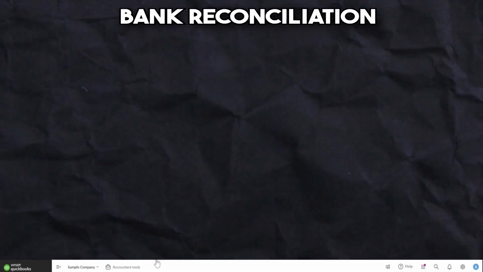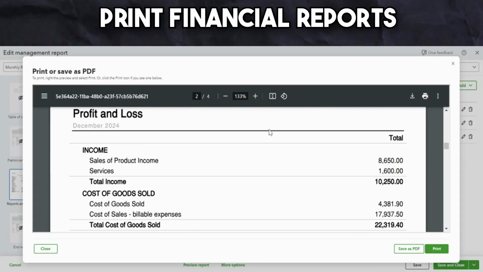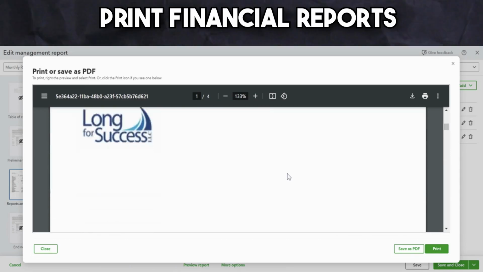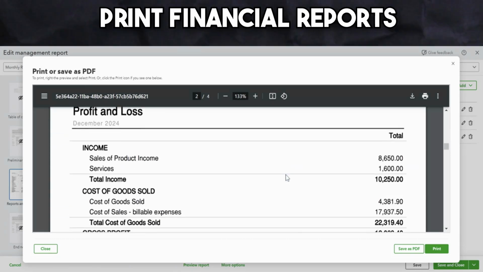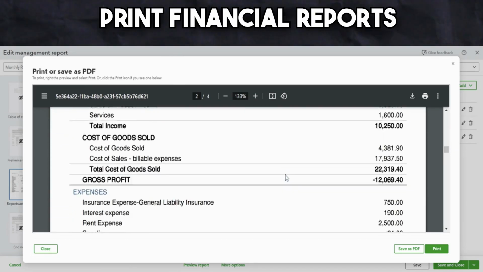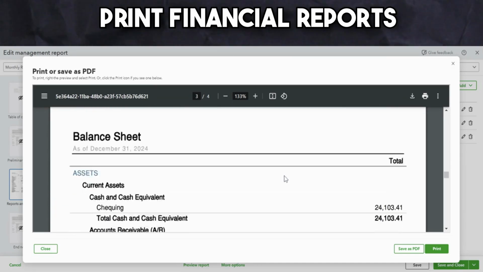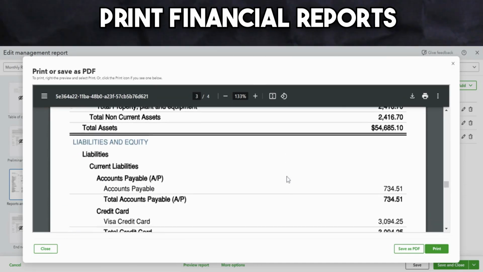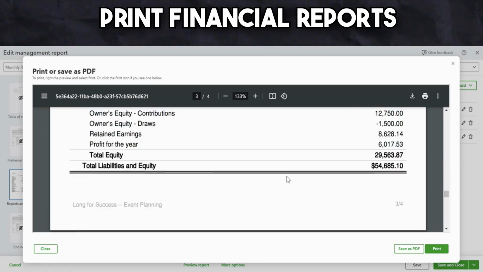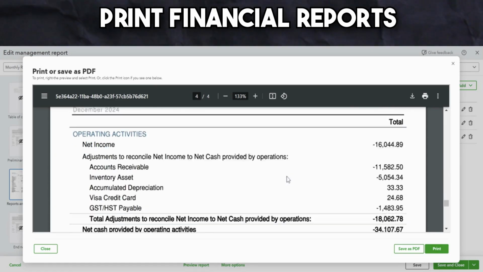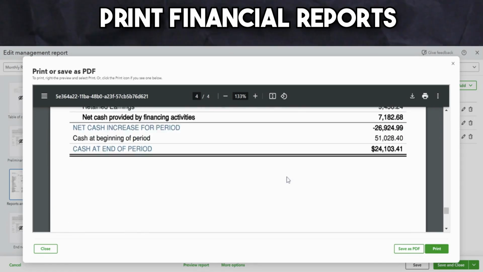Once reconciliation is done, we print financial reports for the client to review. The main financials we print are the profit and loss, balance sheet, and statement of cash flow. This client does not have accounts payable or receivables, so we do not print those reports for them. The client is emailed the reports and is welcome to come back with any questions, but usually they don't.